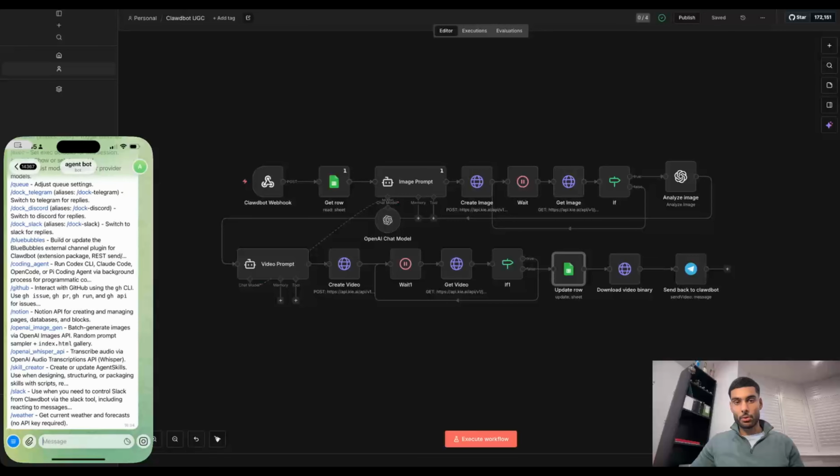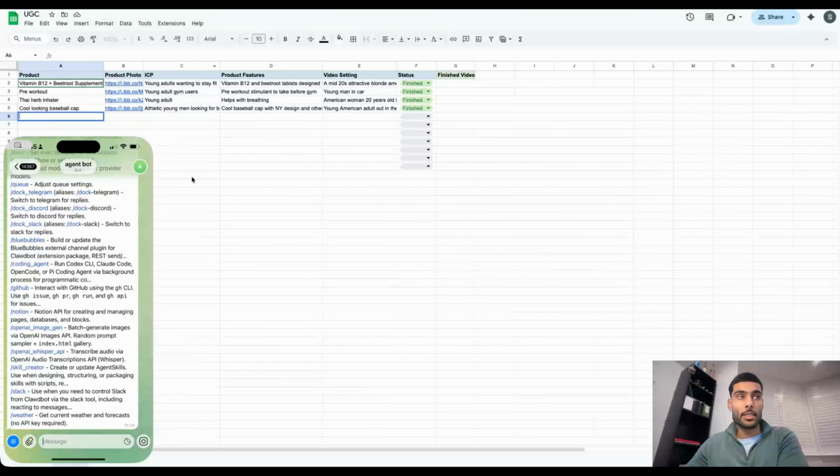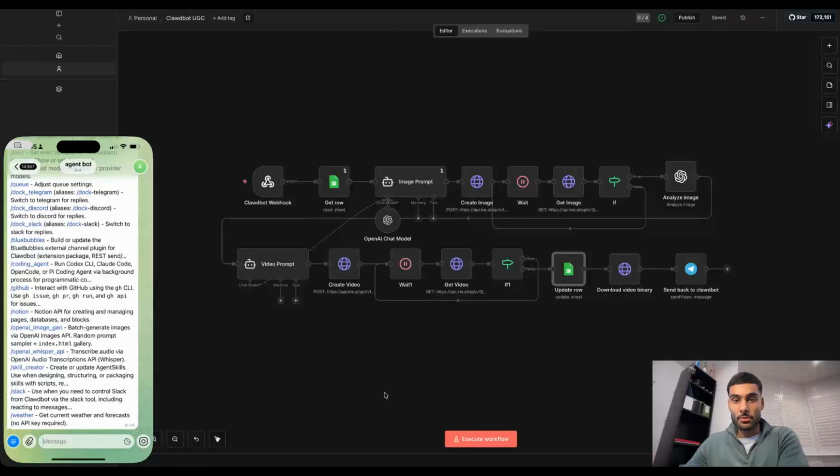Now this workflow is essentially to generate UGC content. So the way it works, very quickly, I'll go into more detail on this afterwards, but essentially it gets a row from a Google Sheet, and that Google Sheet has these details in it: product photo, ICP, features, video setting. So it takes these details from the Google Sheet and uses them to create a UGC style video.